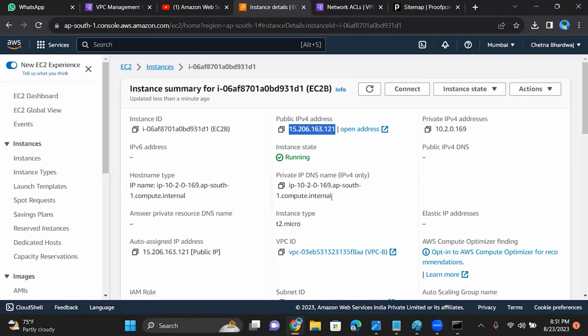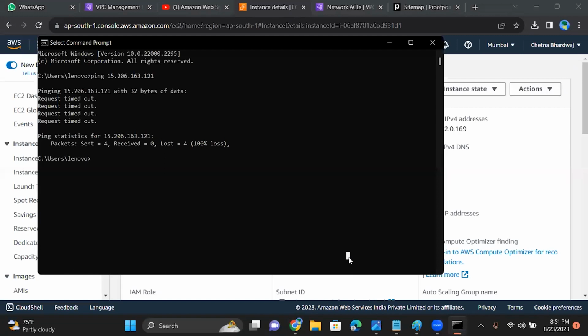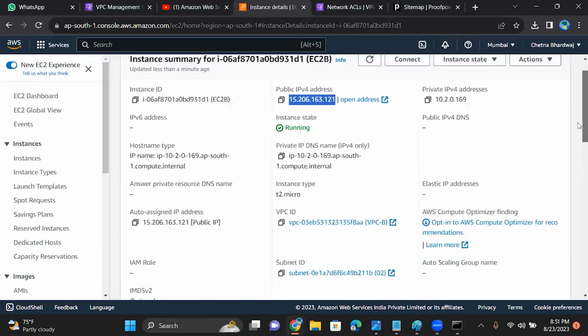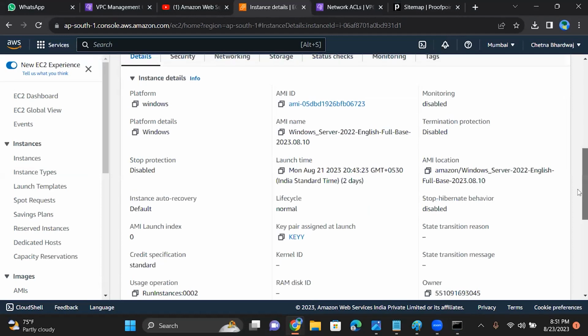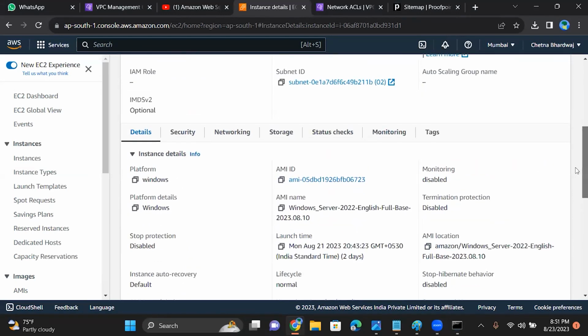Yeah, we can just try to ping this one. The IP dash 10 dash, this is the host private name. That is private. Okay. Guys, you can see we are able to send, we receive 0, lost. What is happening over here? We are able to send, but we are not able to receive. So it is not sending us the traffic back.